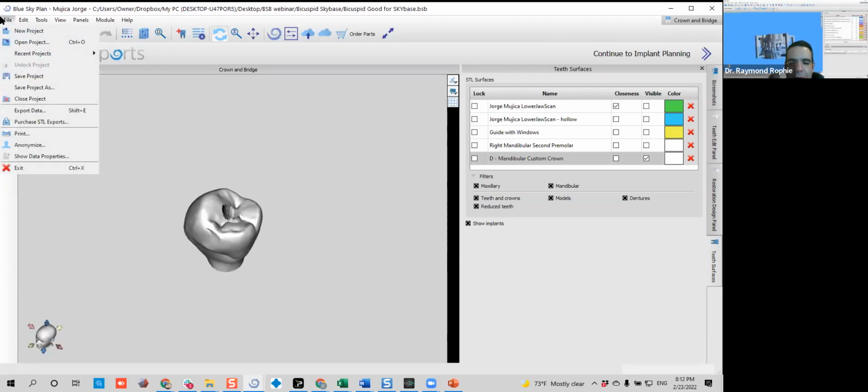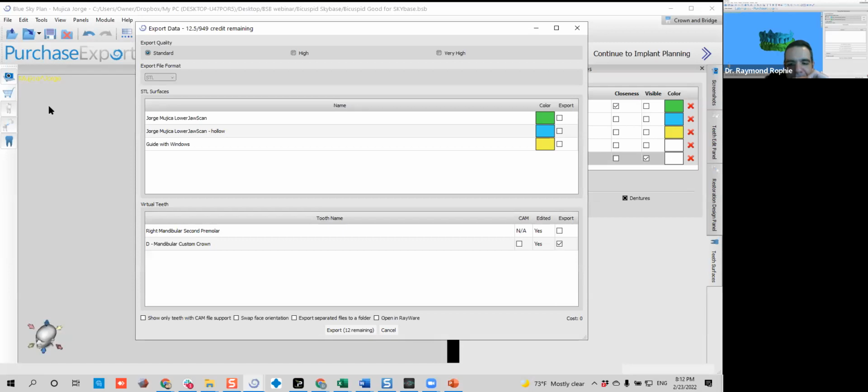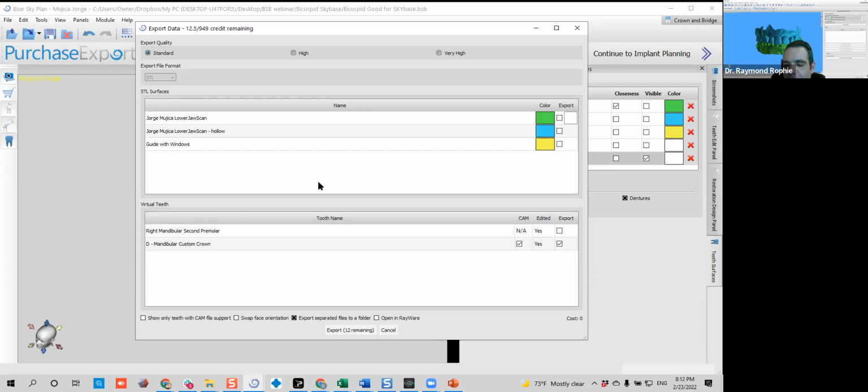And now let's say that I want to export it. So I'll go to File, Export Data. Here I have not exported the surgical guide yet, but as you can see, you have a cost of 0 when you select your crown. If I do the surgical guide, it will not charge me because I already exported it, but the crowns will always be cost 0.